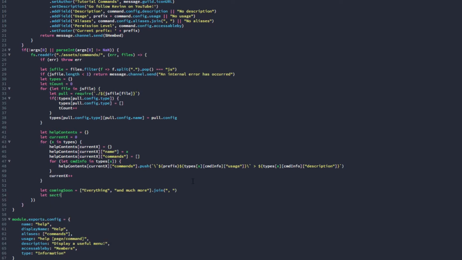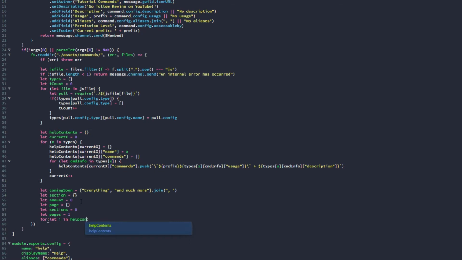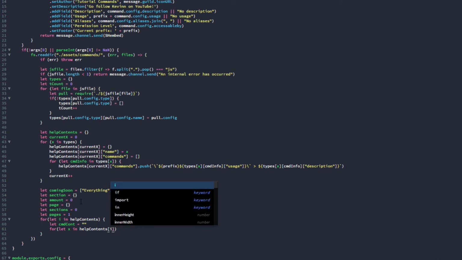Now we're going to do let section equal blank object, let amount equal blank object. Oh wait, no, we're letting amount equal 0, and we're letting page equal blank object, and then we're going to let sections equal 0, let pages equal 1, and then for let i in helpContents, then we're going to do our for loop, and then we're going to let cmdCont equal that, and then for another for loop, let x in helpContents[i].commands[x].